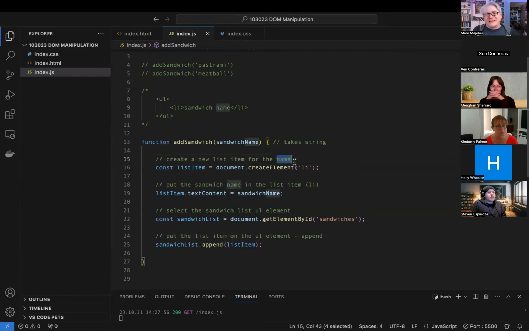So in here, since it's not a thing that we do every day yet, we need to stop and think and break it down. So we want to create a new list item for the name. And this is going to be a new empty list item, right?